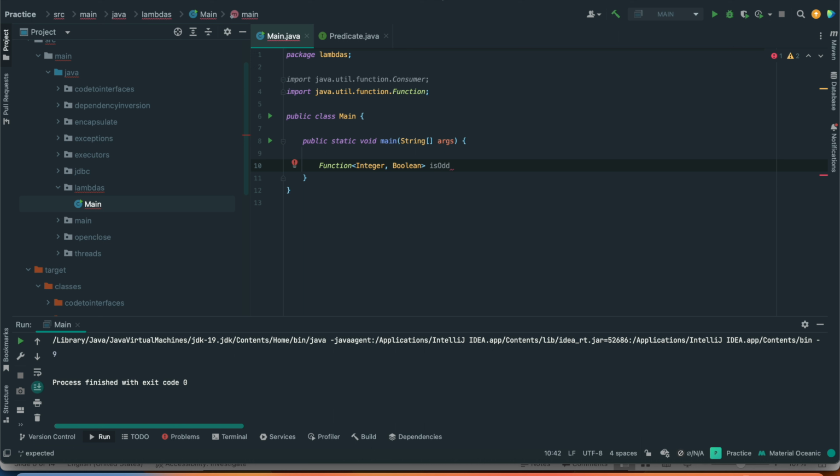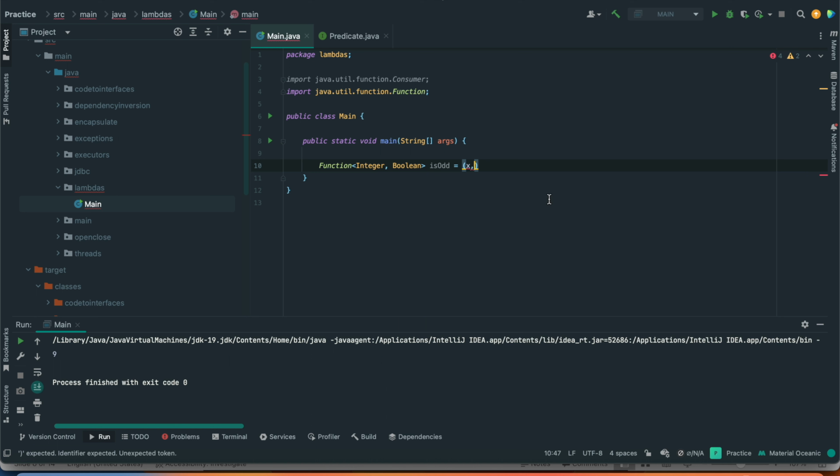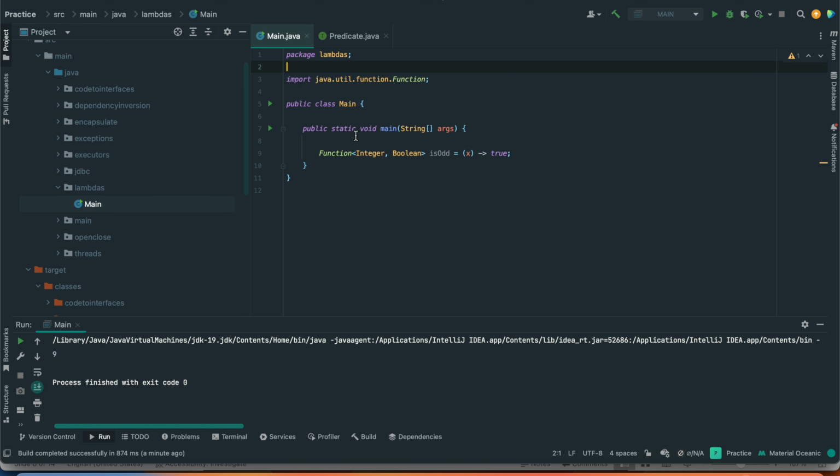So what we do here, we say equals. We know that the first parameter is the one we want to check whether it's odd or not. So what we can do, this is not a good example, I get. So no, this is fine. It's a good example. So then what we will do here, we will say return. We can just say return true. So this is a perfect implementation of the function method.